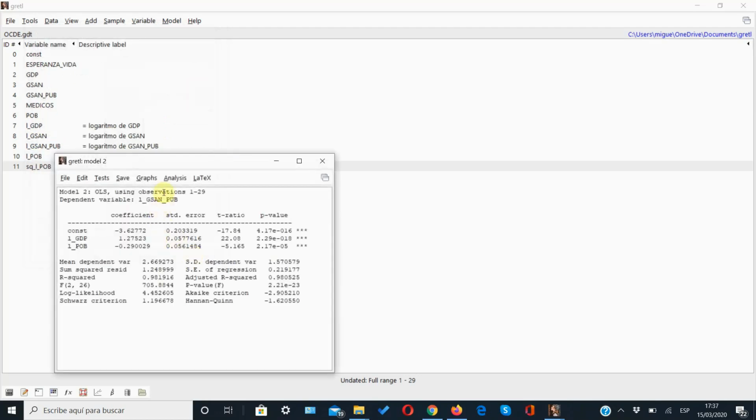If we click OK, now we have slopes which can be interpreted as elasticities. This slope here means that if we are comparing two countries with the same population, a 1% more GDP in one of them would bring an increase in public expenditure in health of 1.27%. So, public expenditure in health can be considered a superior good. About population, a difference of 1% in the population of these two imaginary countries could bring down the public expenditure in health by 0.29%. The R squared remains very high.